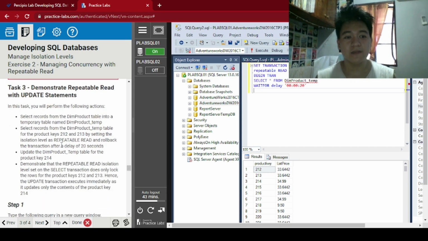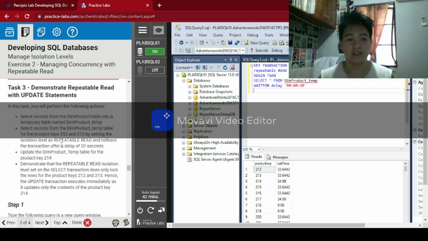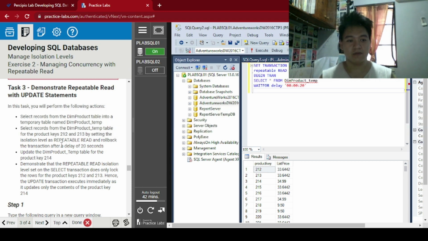Task 3. Demonstrate repeatable read with update statements. In this task, you will perform the following actions. Select records from the dim product table into a temporary table named dim product temp. Select records from the dim product temp table for the product keys 212 and 213 by setting the isolation level as repeatable read and roll back the transaction after a delay of 20 seconds.